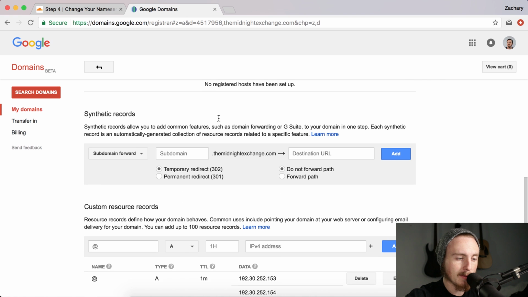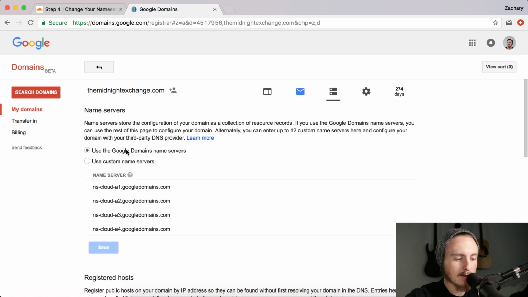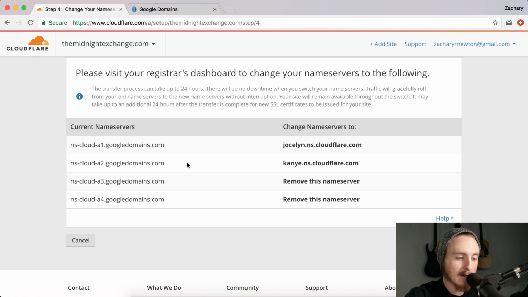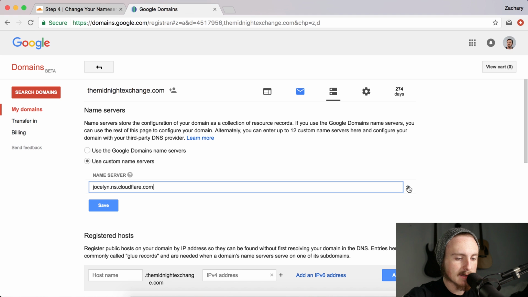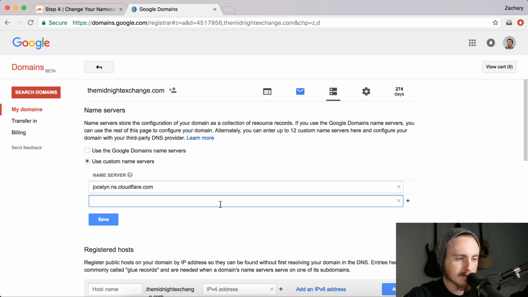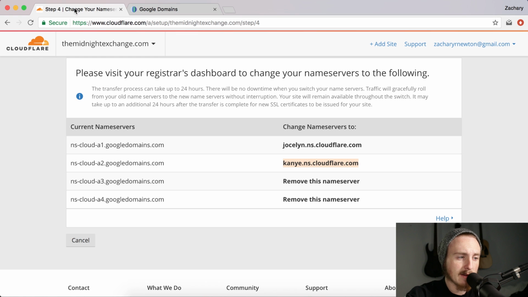I use Google Domains to host most of my domains. So we're going to come up here and click use custom name servers, and then you need to add a couple. It's telling us to remove the last two that were originally there, and to replace the first two with these. So we're going to click add another one, and just copy paste this. Just like that. All right, that's pretty much all we need to do there. Now the next thing we need to do is come back over to Cloudflare and click continue again.